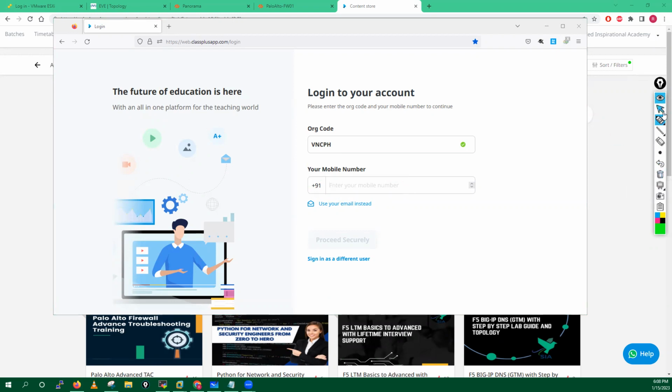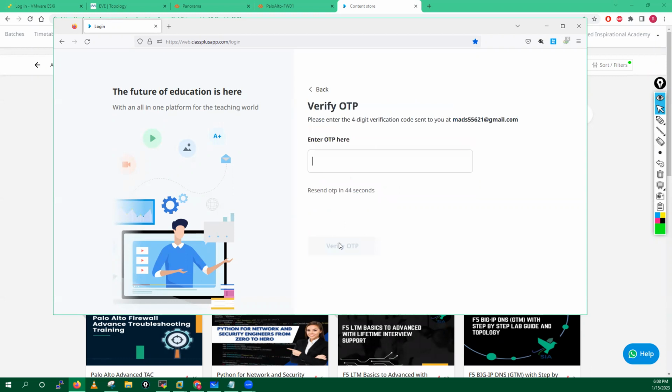because here you can only use an Indian number. But let's suppose you are from some other country, what you have to do is use your email ID. You have to put your email ID here, and you have to create your account with the help of your email ID. So what I will do, let me just create my account with this email ID. I can also use a number, both are the same. Now click on proceed secure.